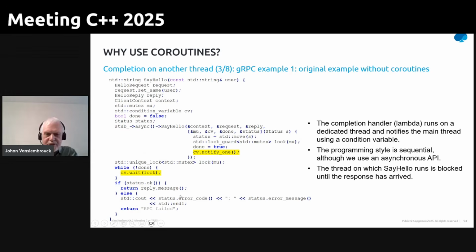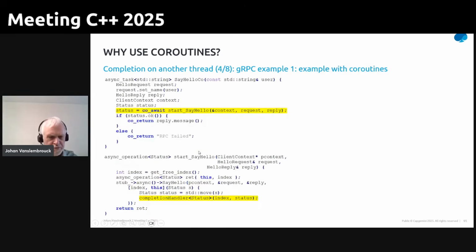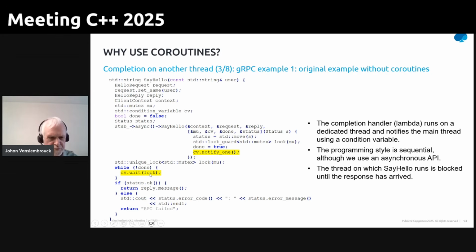This is an example of gRPC that you can find literally on the web. So it's not something that I have invented. It's literally taken from examples from gRPC, where you have say hello. It's going to say hello with the passing of a callback function. You see you have a lock guard here. You have a condition variable, and you have the CV wait lock. So it's not something where I said, okay, I'm going to use this as a bad example. No, it's something I found on the web.